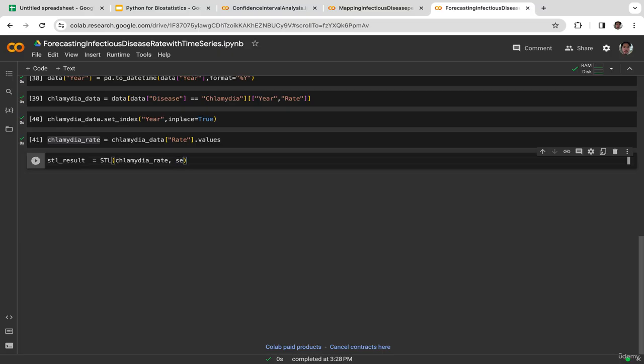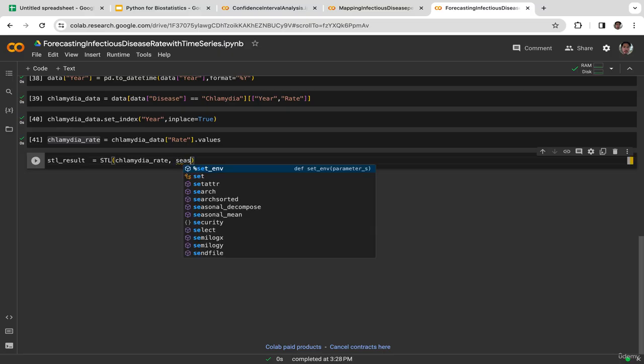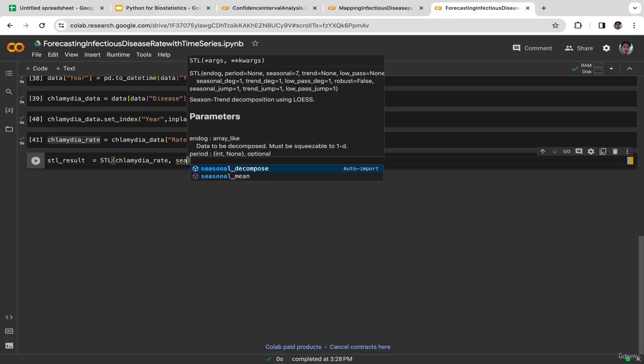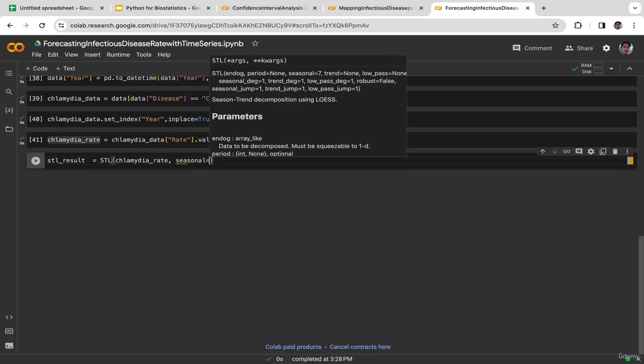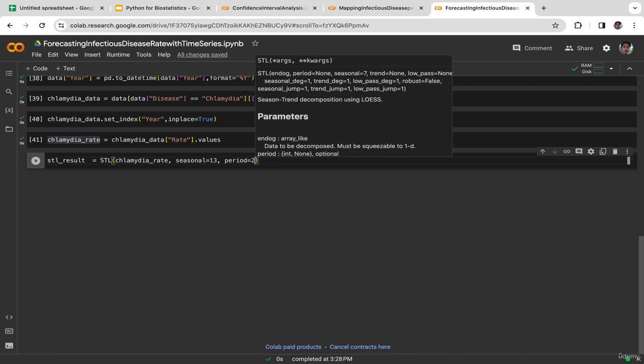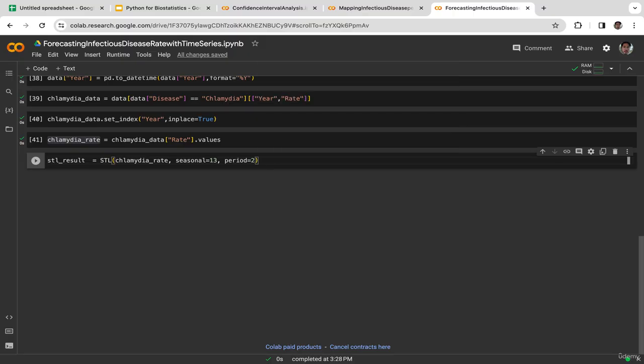And we are also going to have the second parameter, which is seasonal, and we're going to set this to 13. And we are also going to have period, and we're going to set this equal to 2, right? And we're going to end this with dot fit, open and close parenthesis. Okay, so let's hit compile.